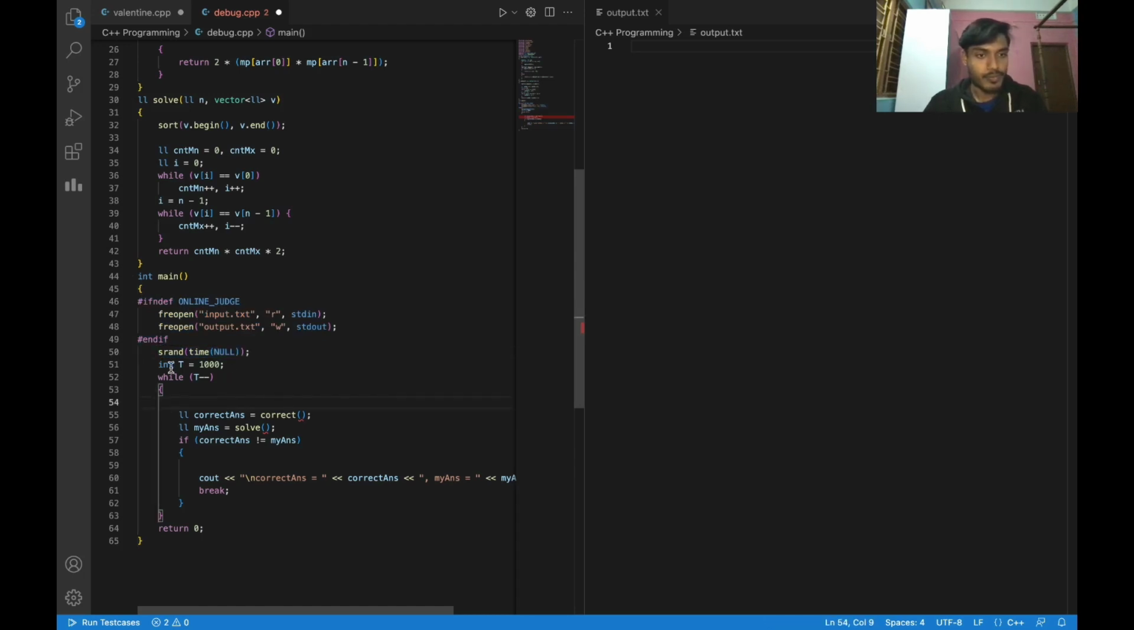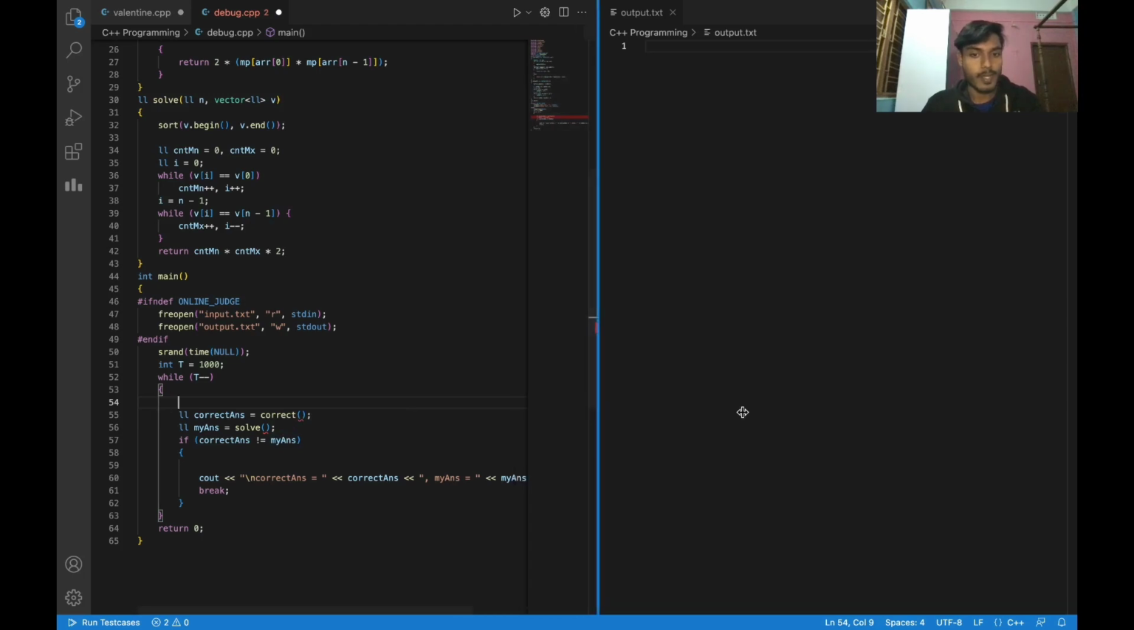Then here int equal to 1000 means I'll check for 1000 test cases. This loop will run 1000 times. 1000 times random input will be generated, and those will be fed to the correct and solve function. And every time it will be checked whether the two answers that we are getting are same or not. If they are same, that's fine. But if they are not same, that means this is a test case where this code is failing, and so I will just output that thing.